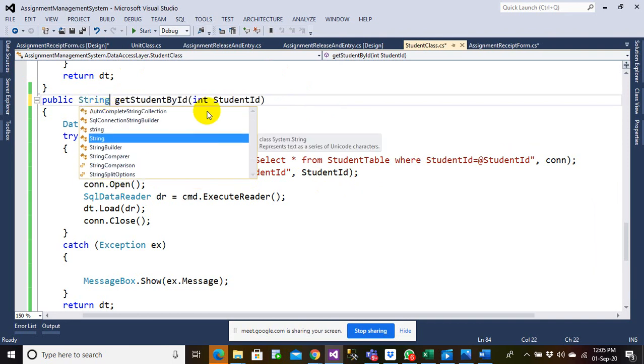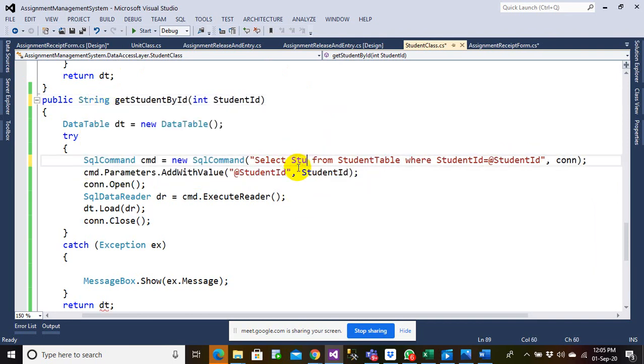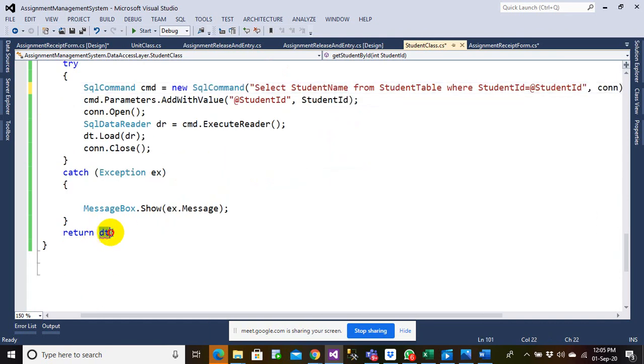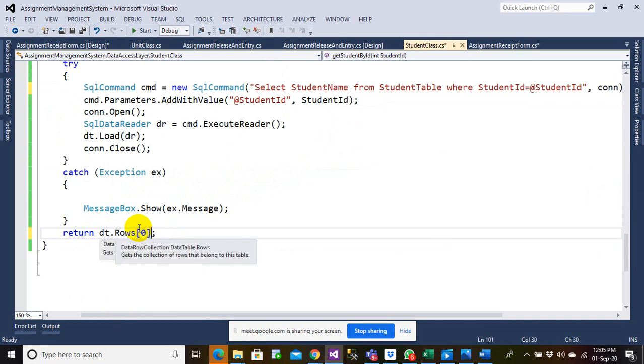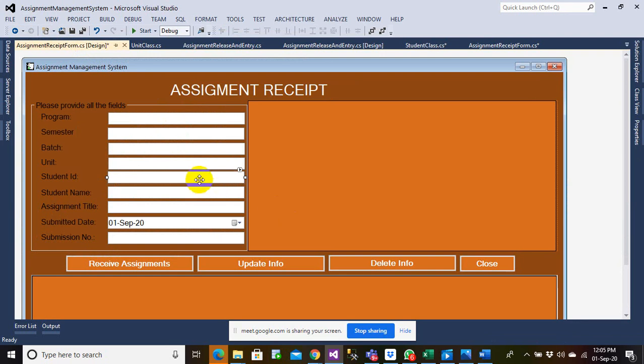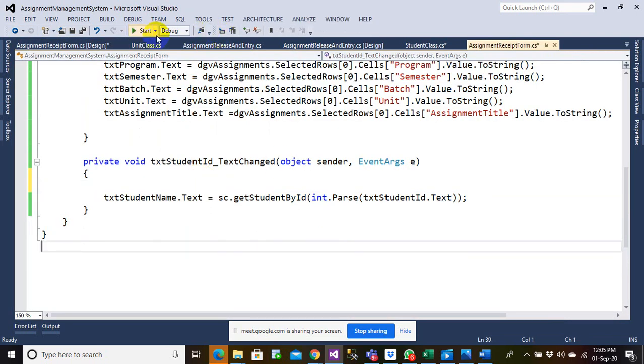Let me make it a string, and get the student name from the student. This will not return dt. This will return dt dot rows 0, and this will return a student name dot to string. So this will return the string value. Now this should work. Now this will work. Let me run and check.